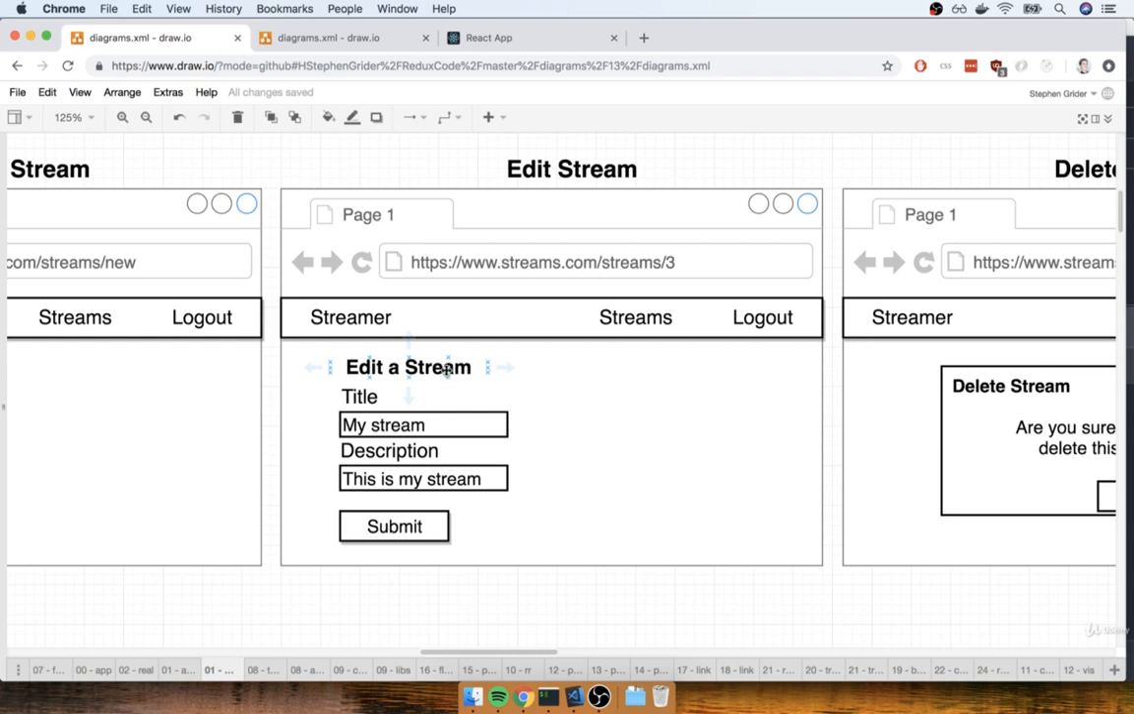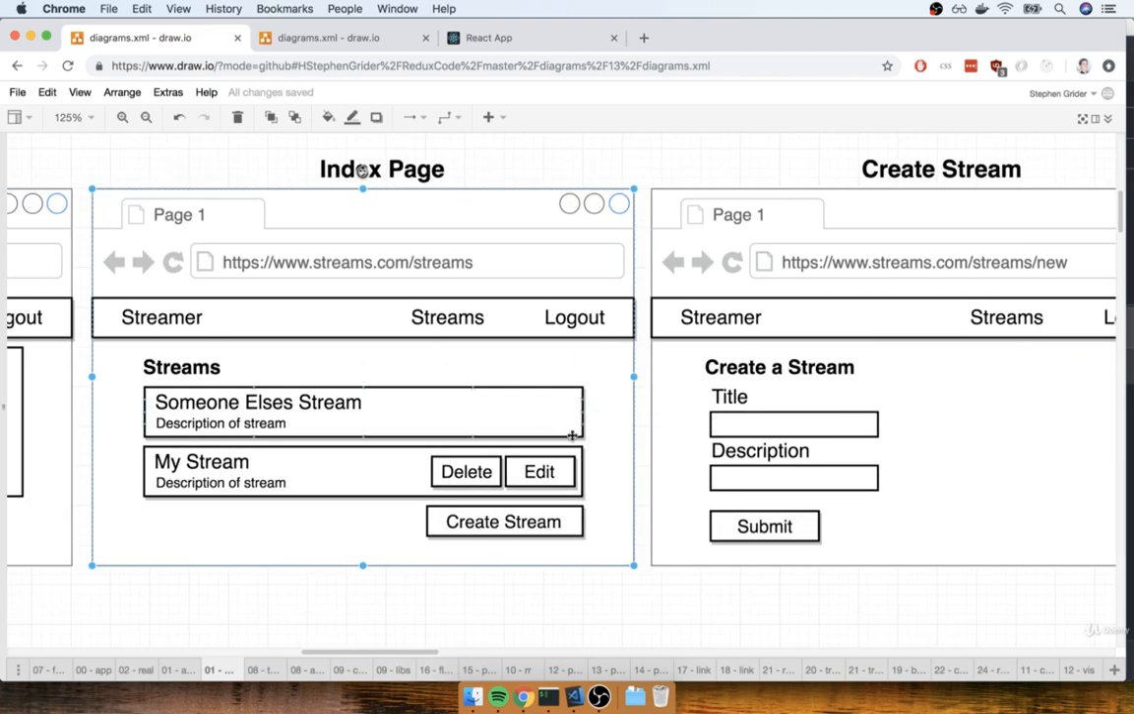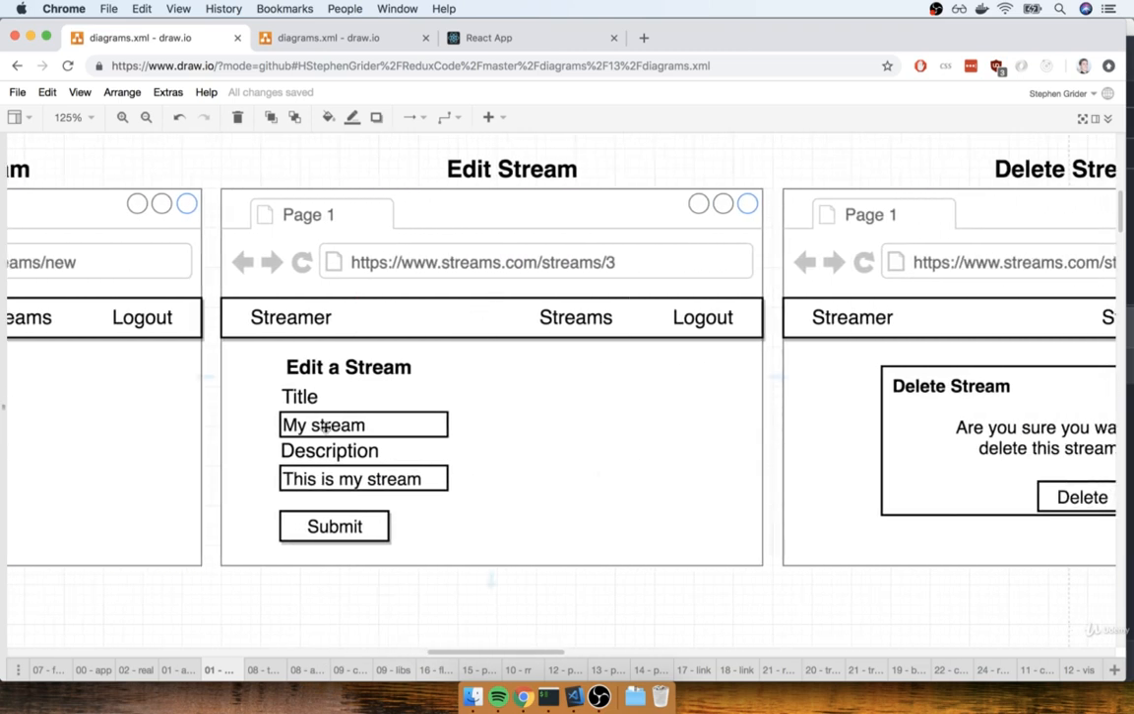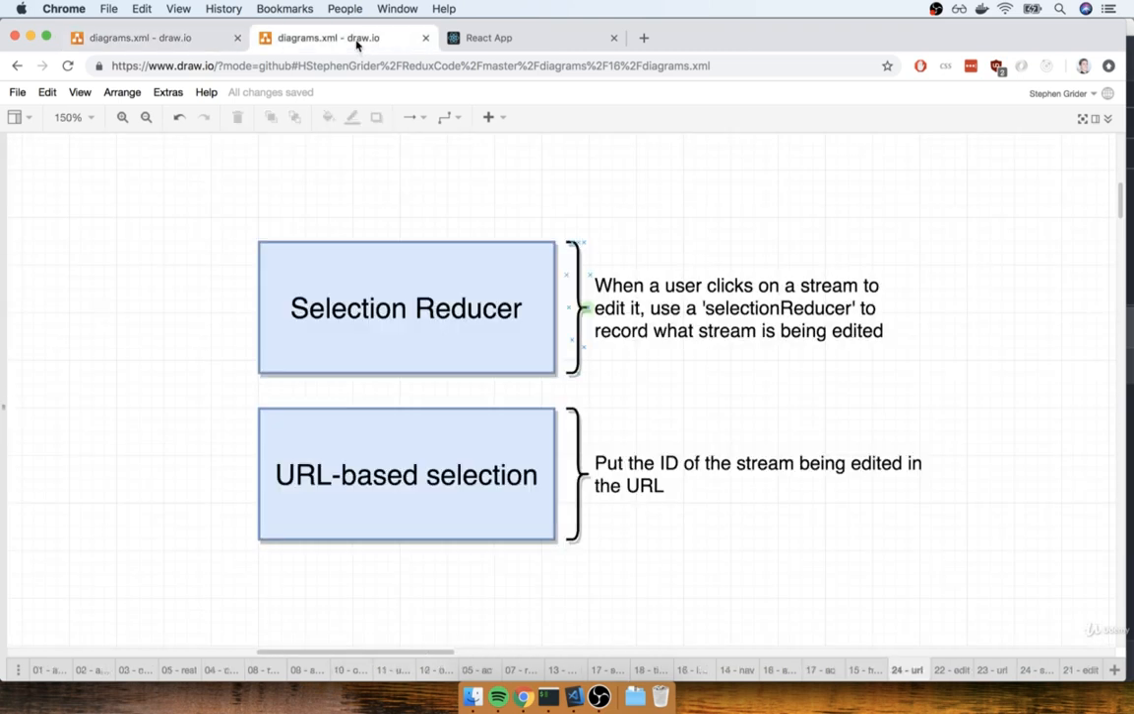Now, in order to do this, there's two different approaches we can use. One approach we've seen earlier on inside this course, and another approach we're going to be able to use only because we are now making use of React Router DOM. So let's talk about these two different approaches that we can use to communicate the stream that the user is trying to edit from clicking on this button over to the edit stream component.